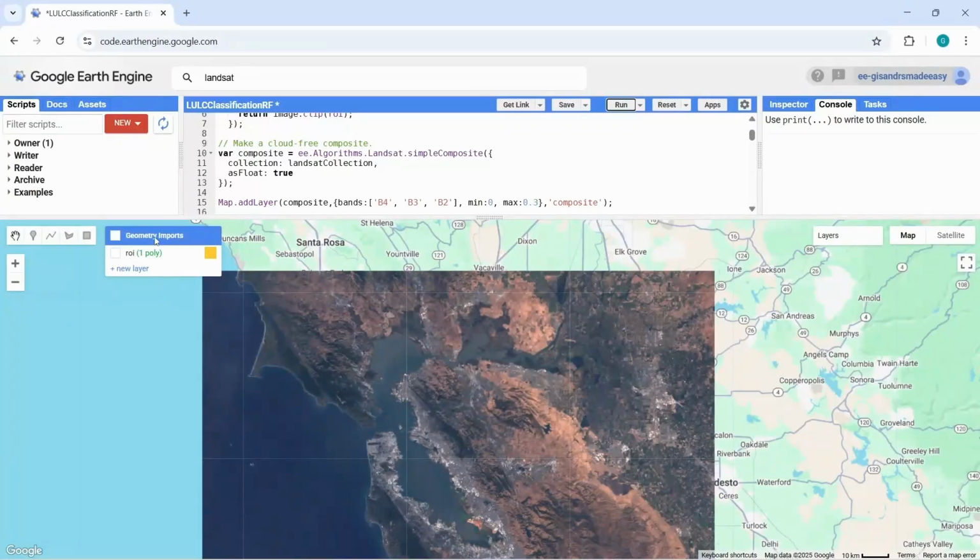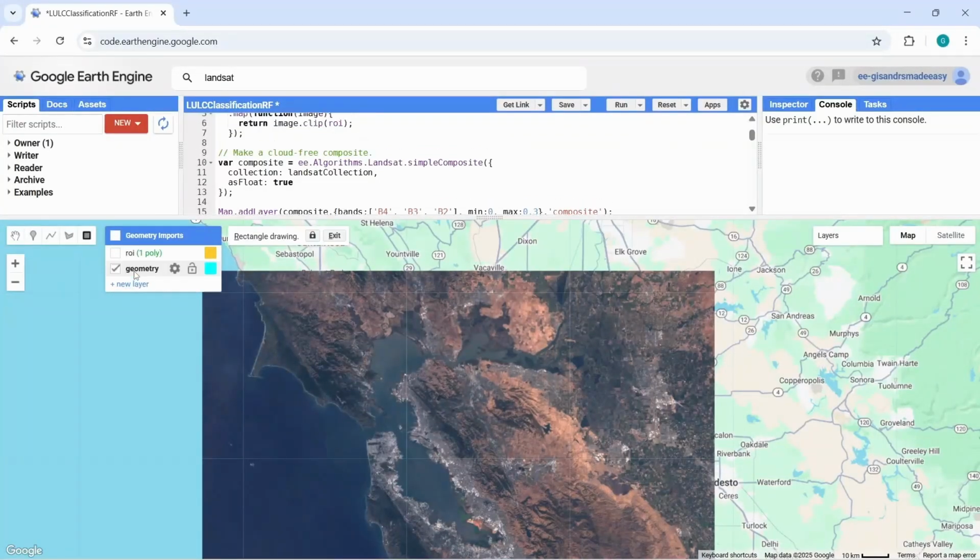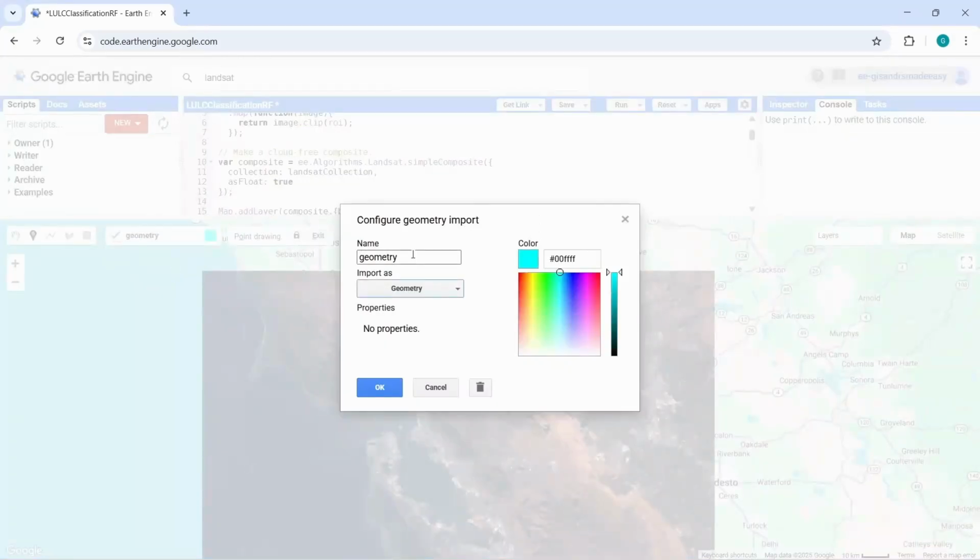For that, go to geometry imports and new layer. For creating training samples, we will use points today. So click on this point. Now beside this geometry, go to these settings. It says edit layer properties. Here in the name text box, we will write urban, the name of our land cover class, and import as, we will use feature collection, and then add a property.